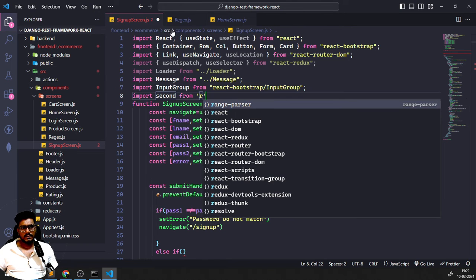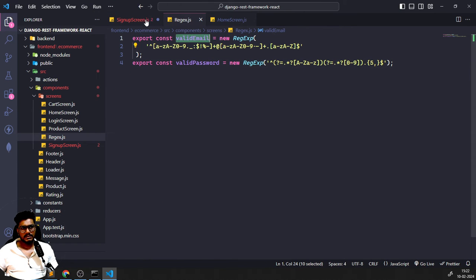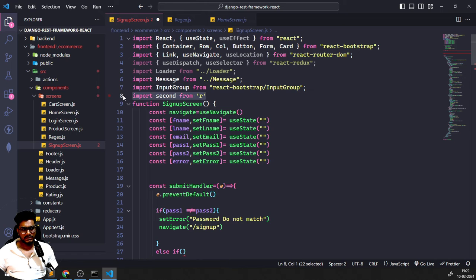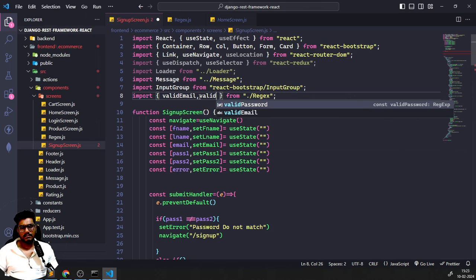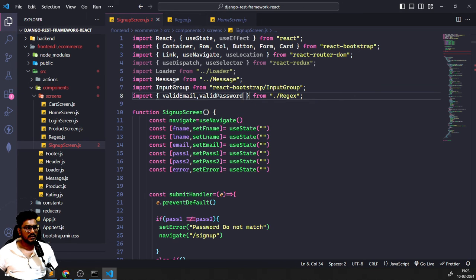Let me come here and copy this and paste it over here. Yeah, I got it. I'm going to enter it. You can see it is imported here. So I'm going to import the valid email, and along with that I want to import the valid password. These two things I'm importing from here. Once I import it, I'm going to come back to the function here.